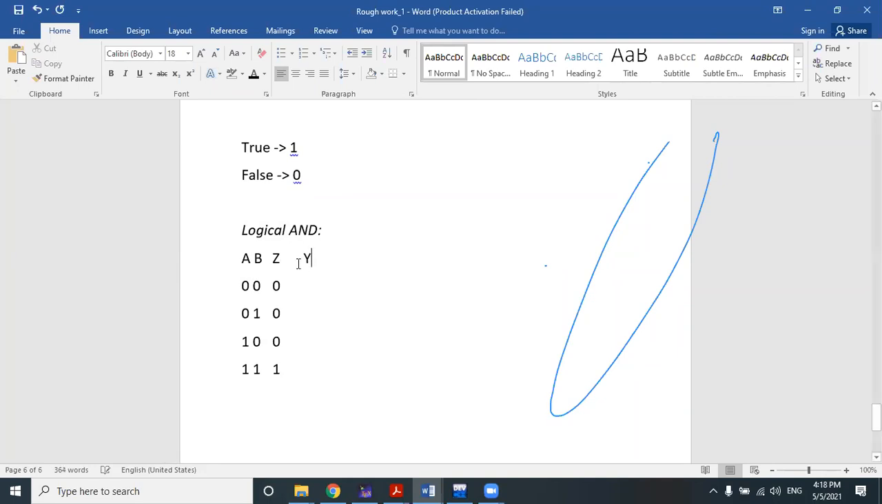Suppose Y represents the logical OR output. If 0 0 is the input, logical OR is 0. If 0 1 is the input, logical OR is 1. If 1 0 is the input, logical OR is also 1. If 1 1 is the input, logical OR is also 1.